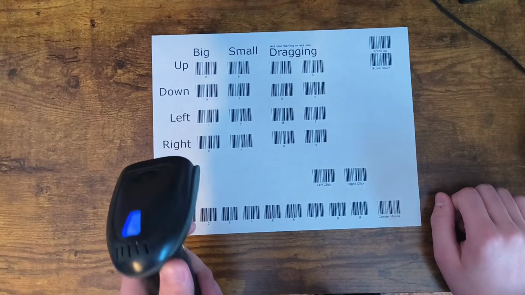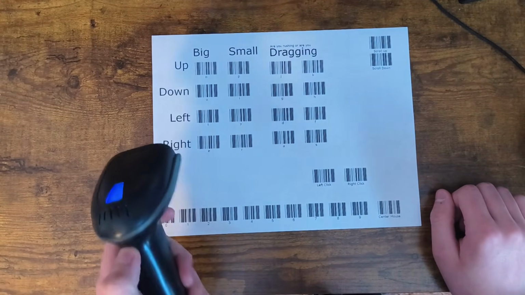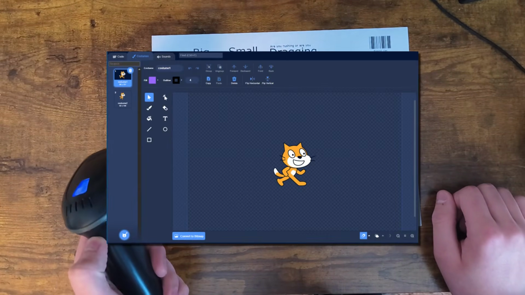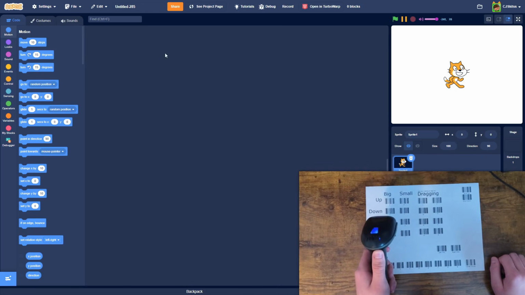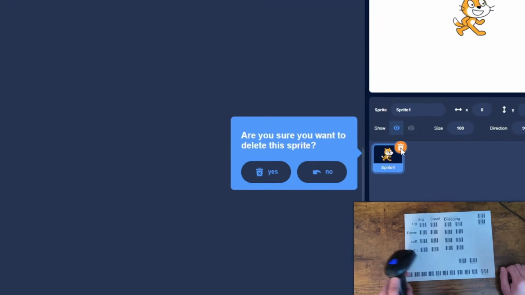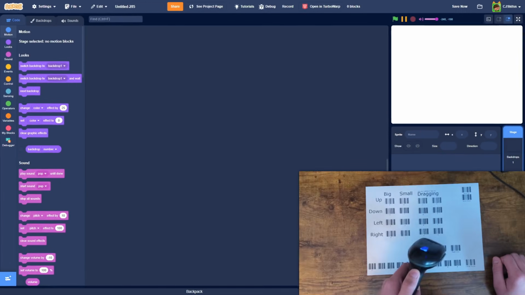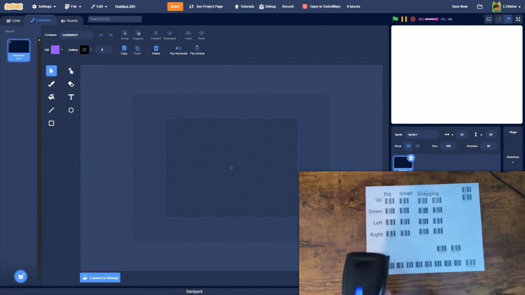I do want to see what it would look like if I tried to use the costume editor with this thing. So what we're gonna do is we're gonna delete Scratch Cat. Now delete. Oh, I forgot they added this. He's gone. Okay, sweet. So we made a new sprite and now we need to draw the bird.